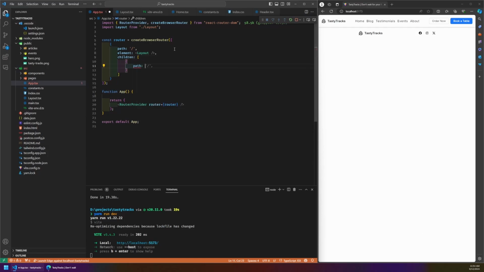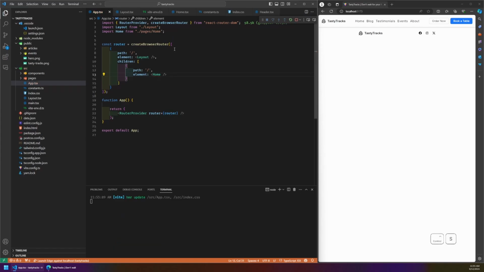So we're gonna say path. So the root element. So here's the layout. This trick that we did here is to tell it that the layout will always be the root element of the website, and then its children are going to be the home page, the event page, other pages. So every page is going to have its own path, and the home page is going to be the root path. So when we say here the element, we say home, and then save.